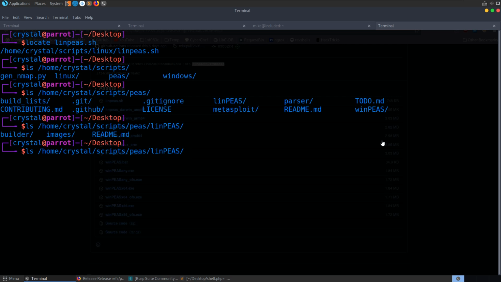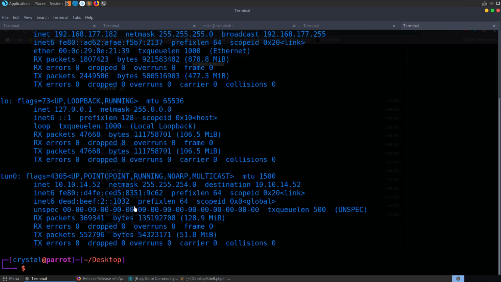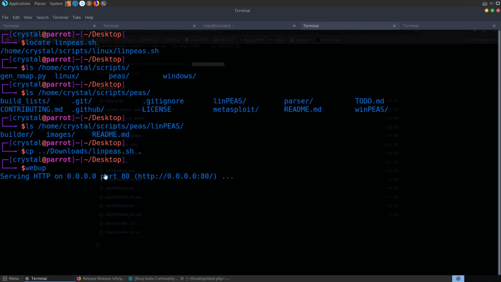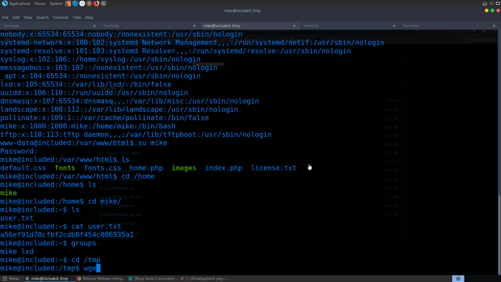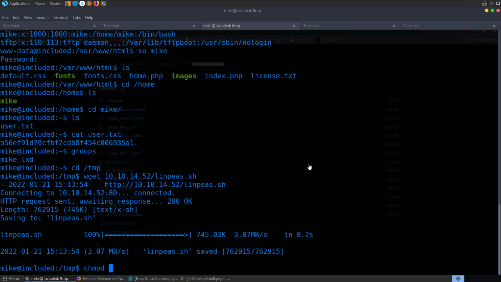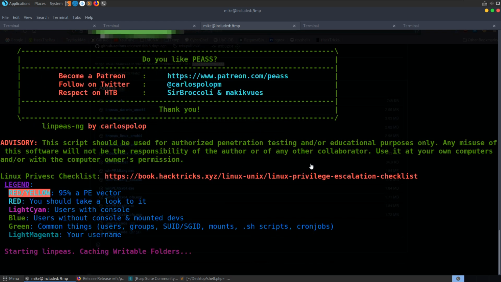Let's copy it over. I'm going to copy downloads linpeas here. I'm going to do webup. Let's get our IP address, ifconfig, copy that. So this is now running an HTTP server here. We can go back to Mike. Let's go to the temp directory and do wget linpeas.sh, chmod linpeas, and then we can run through this.